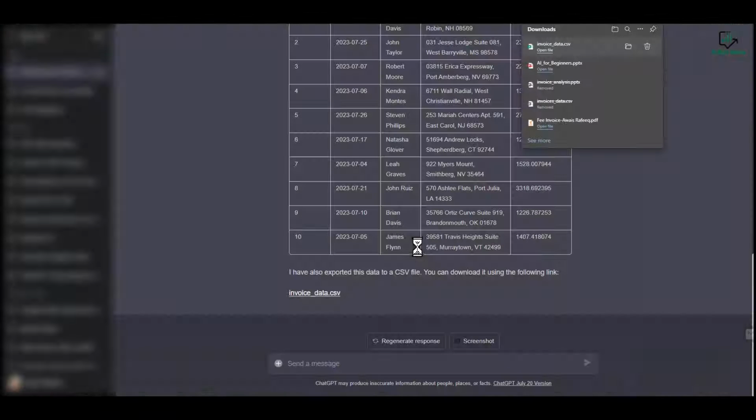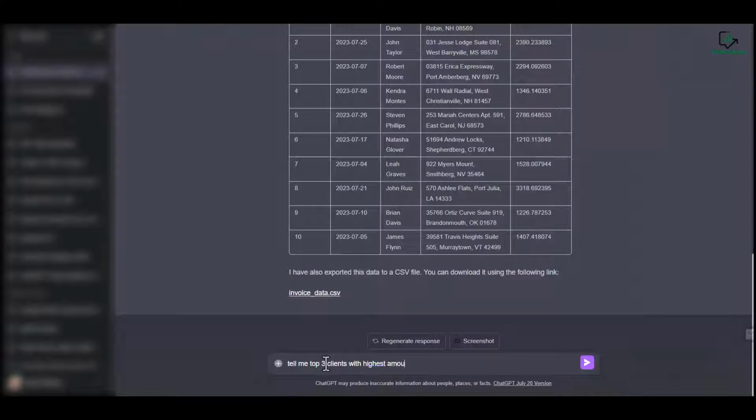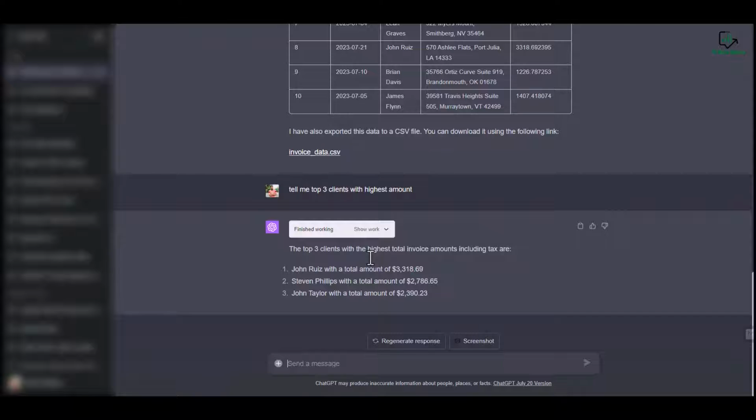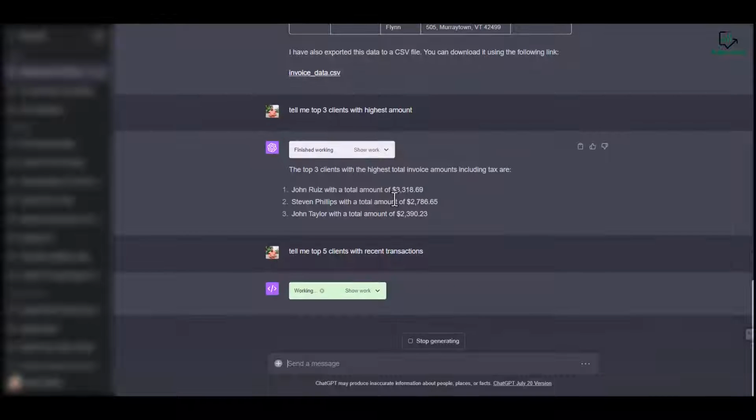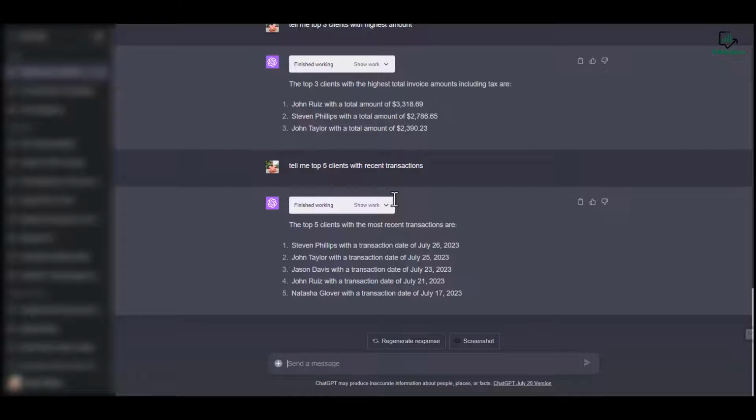Now let's ask some other questions. That's wonderful. That's amazing. It gave me top 3 clients with the highest amounts. It is very powerful. Just give your data, just upload the file, and after that you can perform the analysis. I gave the PDF file and we are getting all of the information from that PDF file.